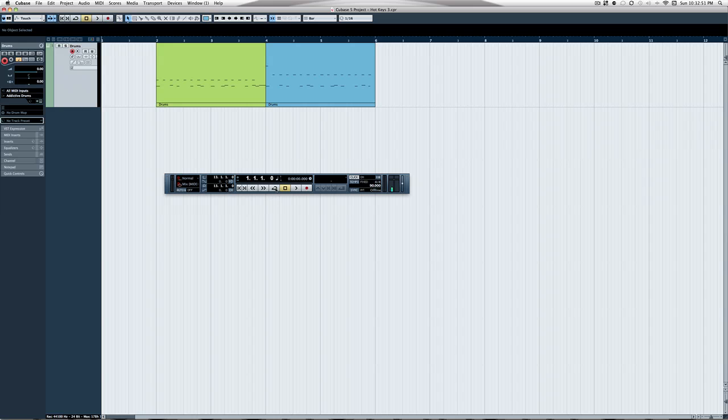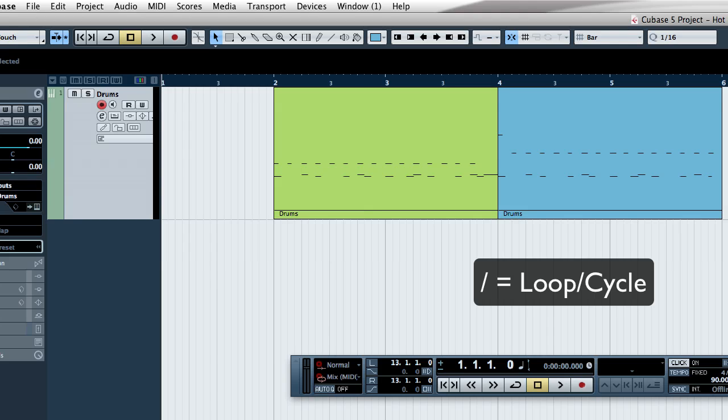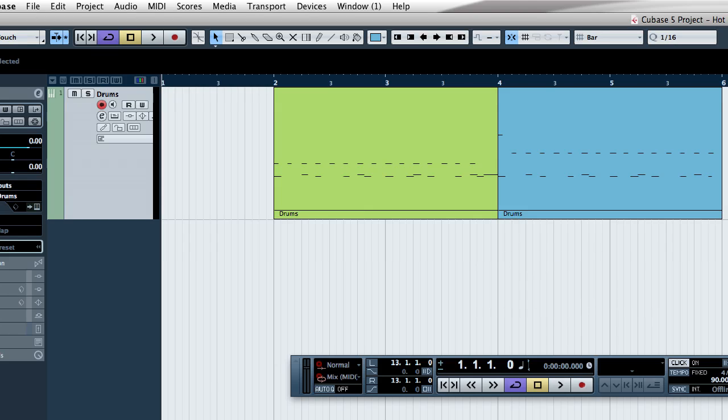Now on the transport, we can just simply highlight it by clicking right on the cycle key right here in a little highlight purple. And you can do that up in your header up on top as well. The hotkey for that is the slash right next to the asterisk that you use to record. So just to the left of the asterisk, you're going to find that key for the loop.